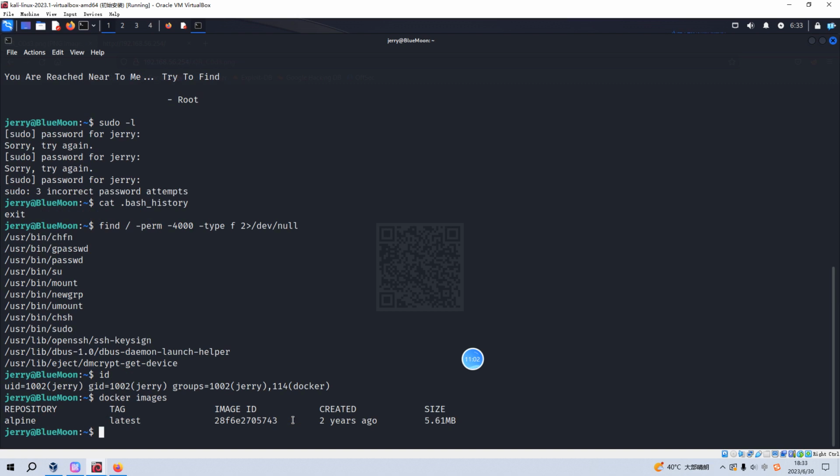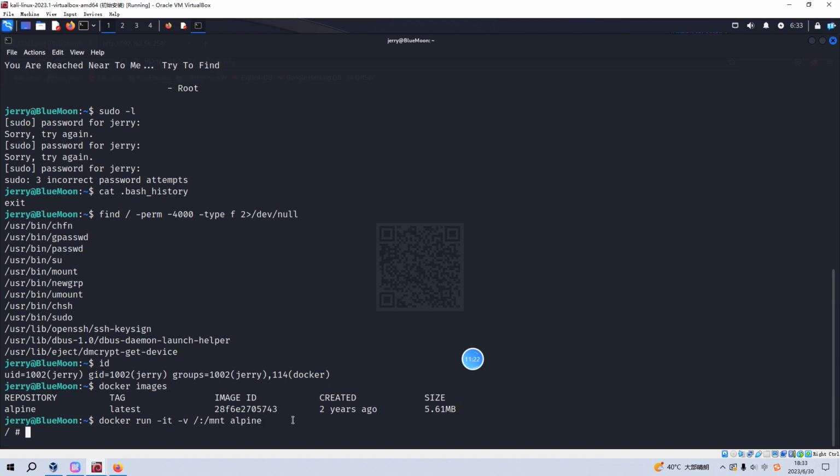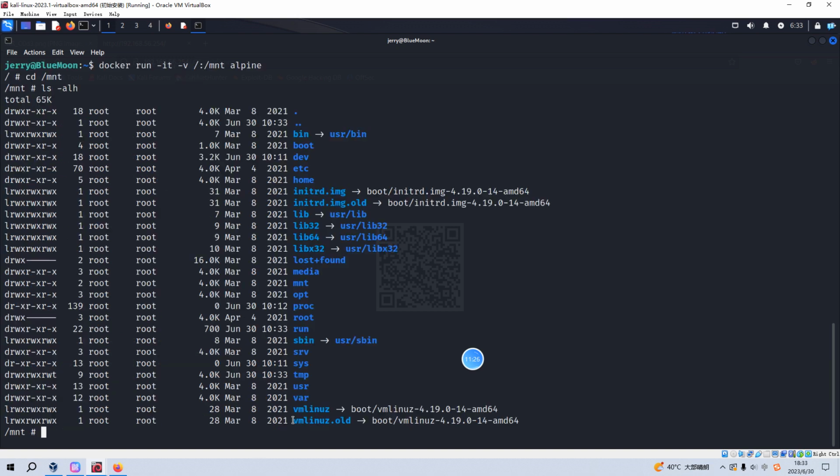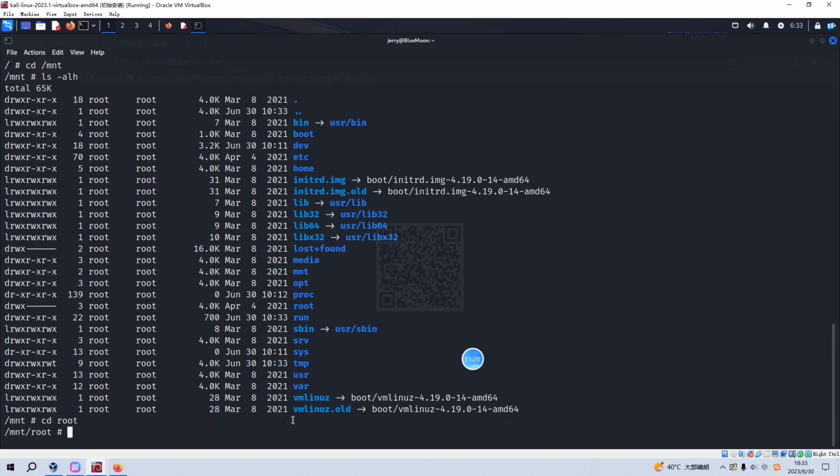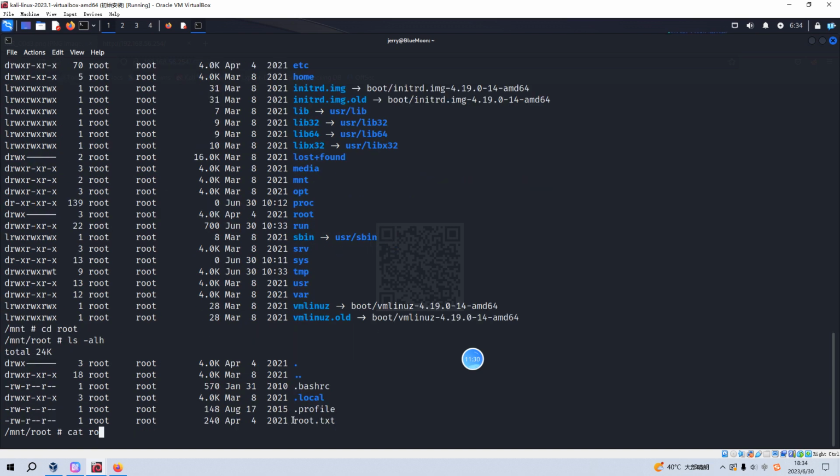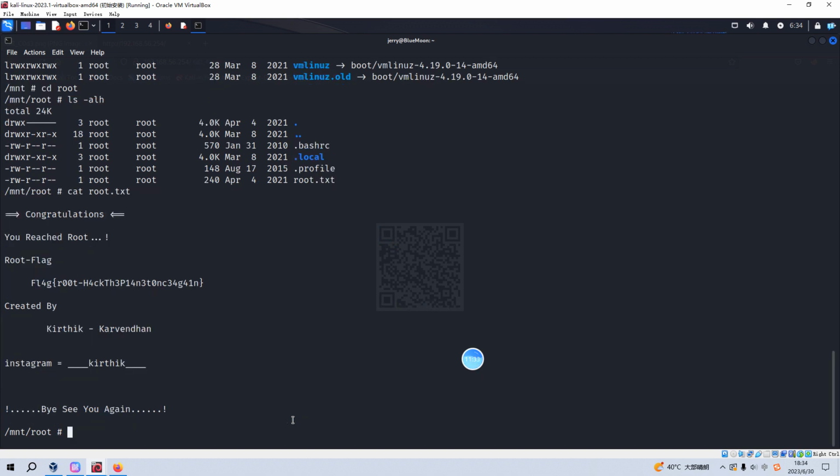Docker images. Yeah? And we can docker run -it alpine. No problem. And go to the root directory. And we got the root flag here.